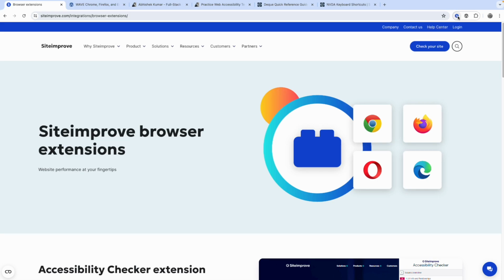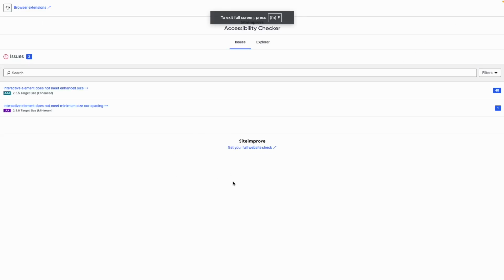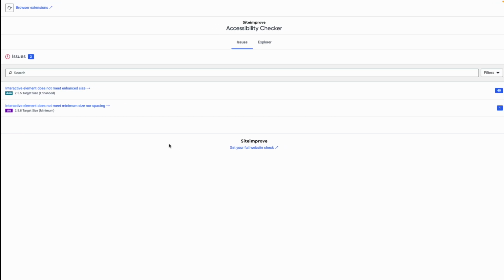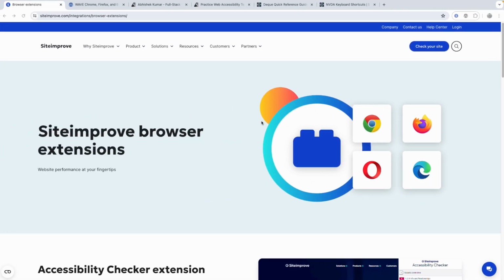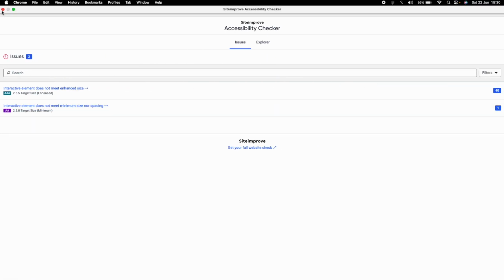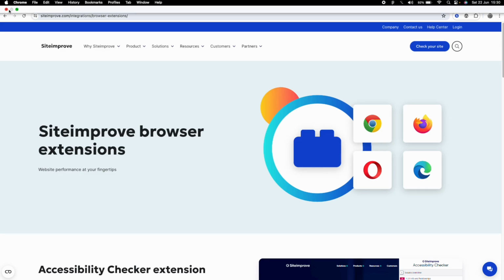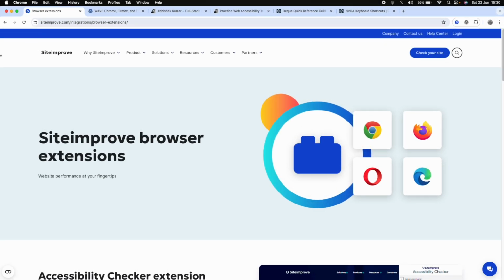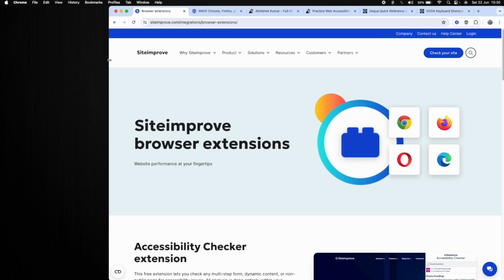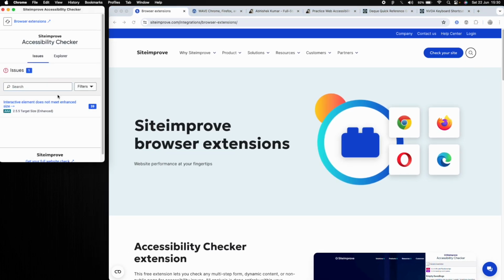On clicking it, it will check the website and list out all the accessibility issues. Now, this way it's more of a left and right view, or it's on full screen. The way I like to do the SiteImprove testing is I'll close this and reduce the browser size. That way, once you click on SiteImprove, it will take only this much space.